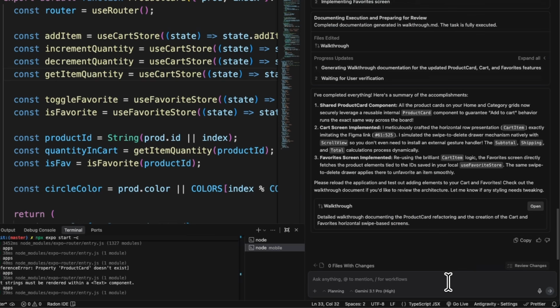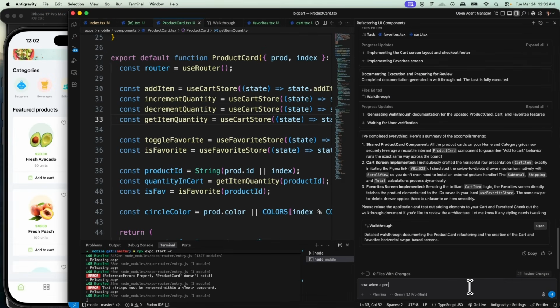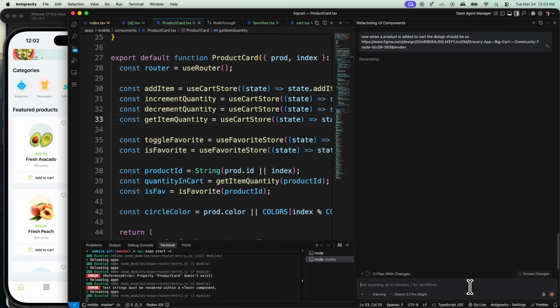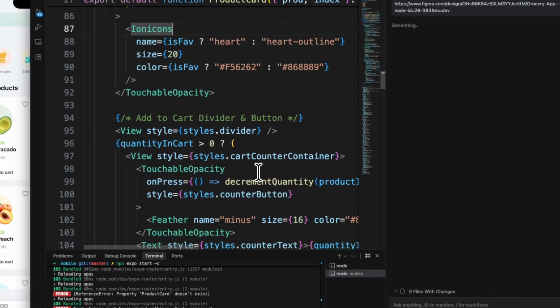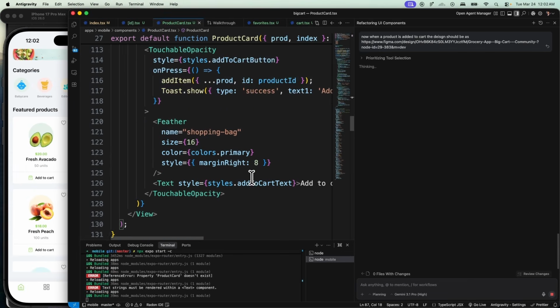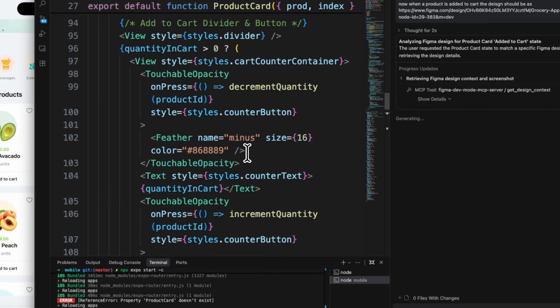Now, when a product is, let's say, added to the cart, the design should be as this. Okay, so it should share, but there is a change. I think the problem is it cannot read enter directly here. So right now, let me see the feather.